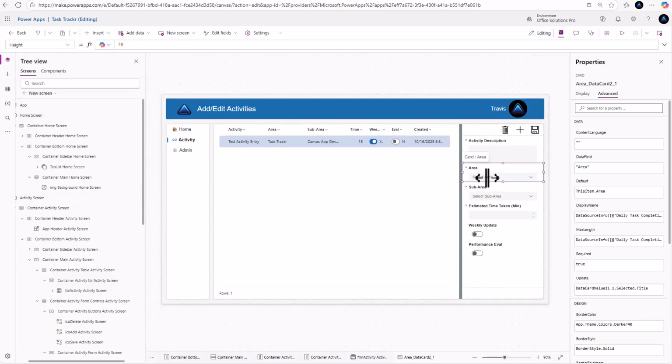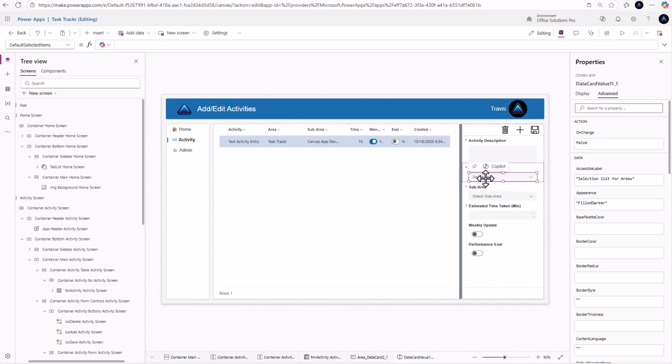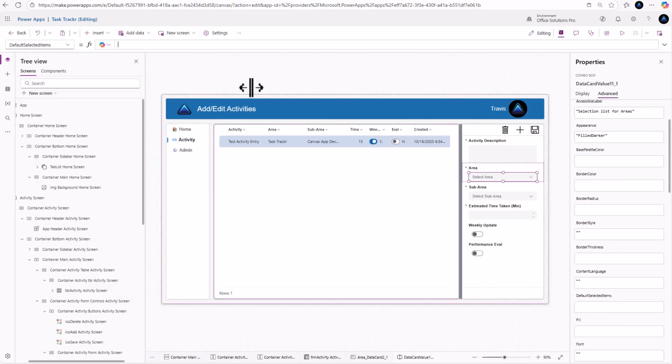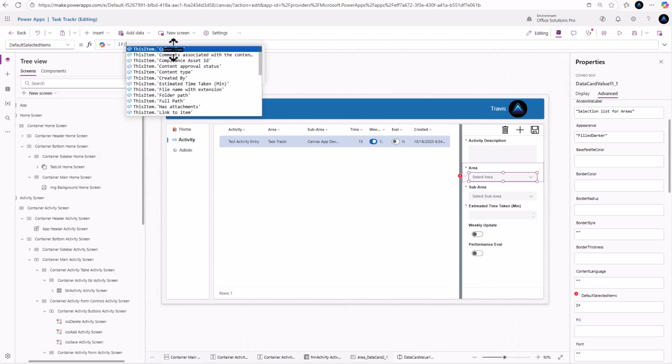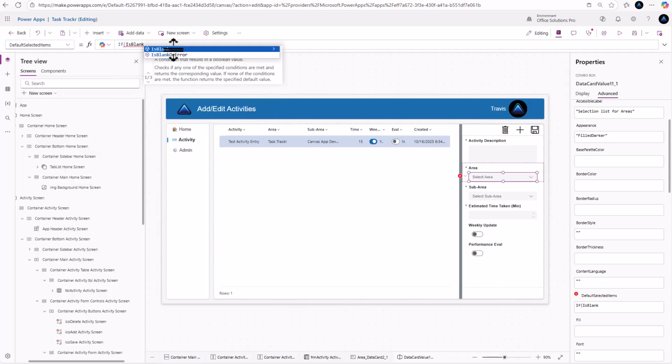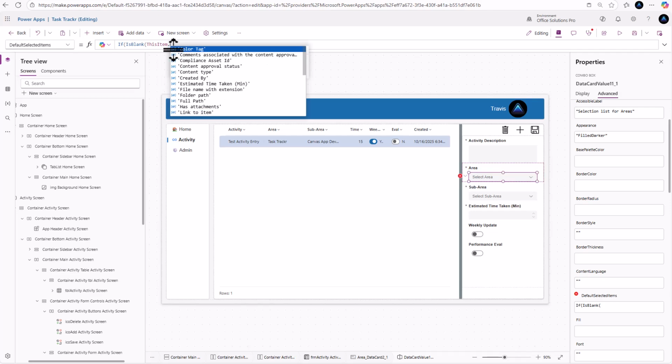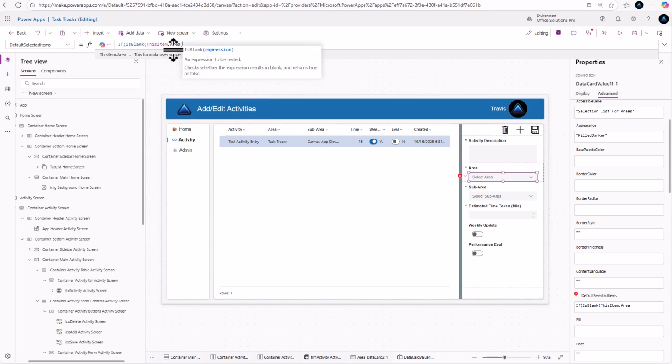So we added these combo boxes. We forgot to say what happens when we select an item over here. We want it to display the item that was saved. So what we need to do is adjust our default selected item, and what we're going to do is go if it is blank, this item dot area. Basically the item that was selected, if it's blank here, we want it to be, again, blank.